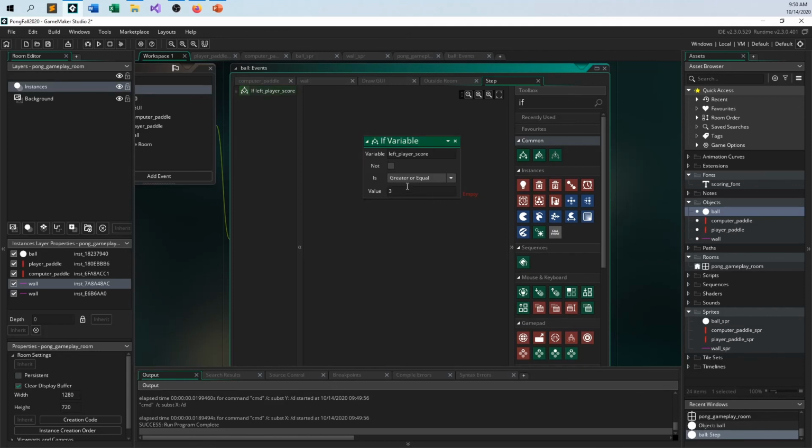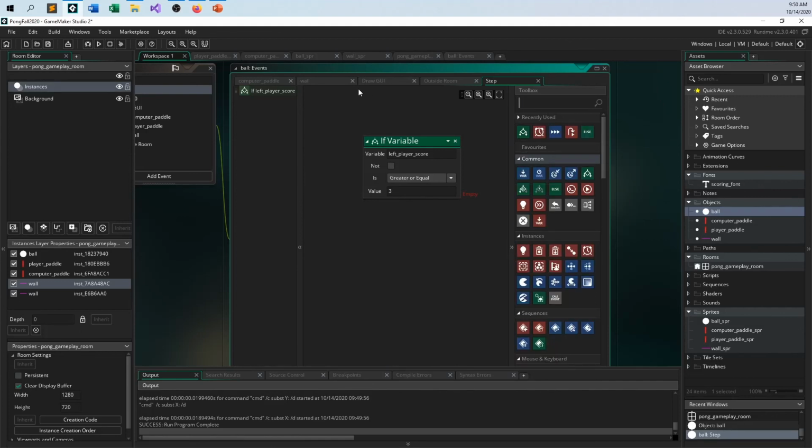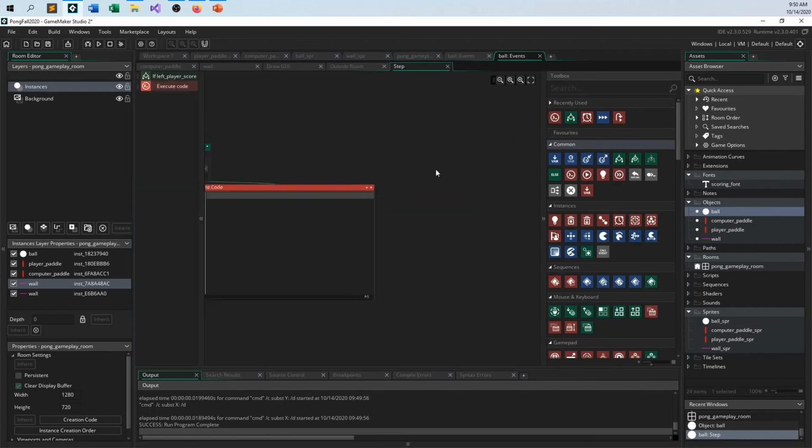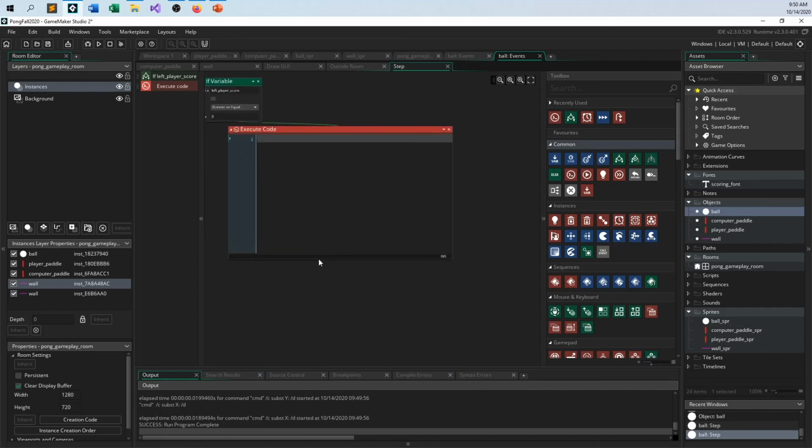If I score 3 or more, and I made it greater than or equal just in case you can score 2 points or a crazy number of points. But if the left player score is greater than or equal to, the only thing is I got to write code for this, so I got to drag code in. And this, oh, come on. I'll do what I can for you guys here. See what I can do. There it is. Okay, up here.